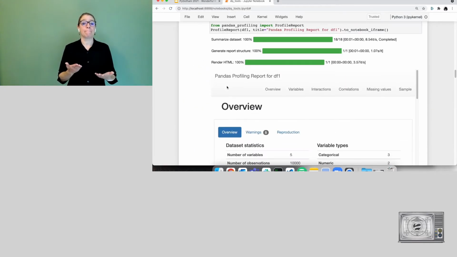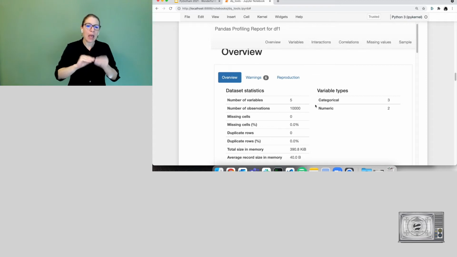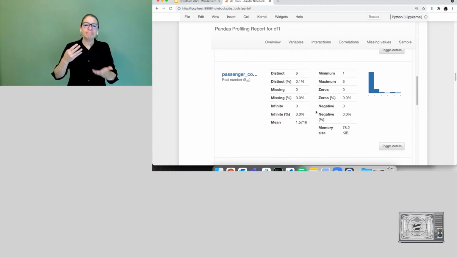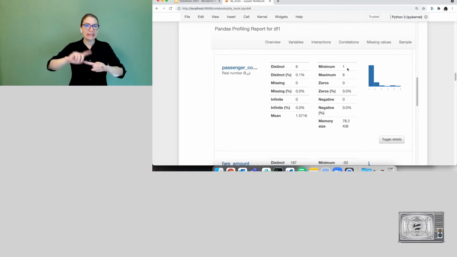And as you can see, at the top of this report, it gives me some basic statistics about the data set, number of variables, number of observations, so the number of rows. And then if I keep scrolling down, it tells me for each column some basic statistics. And in this case, for the passenger count column, it shows me I have 6 distinct values. The min is 1, the max is 6. So it's very similar to what we've just seen, but a lot more comprehensive.